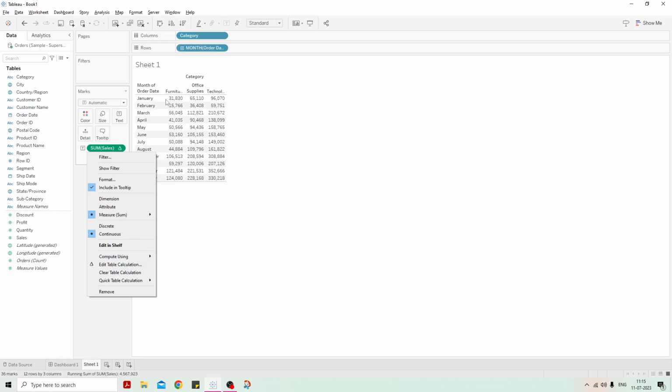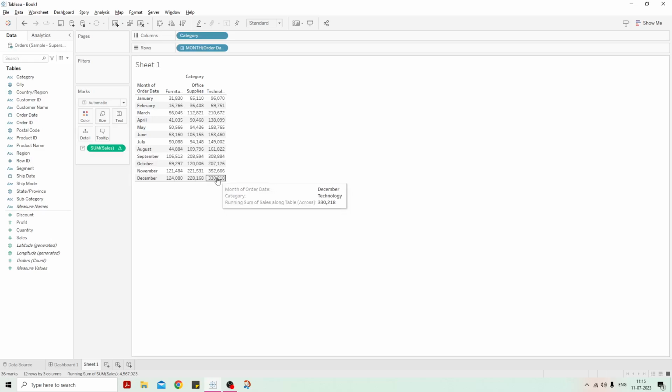Table across then down means first it will go across this, then it will come here, then there, then here. So first it will add all these, then it will add this, then it will again keep adding this. So this last value will have the total of all the values in it when we do table across and down.